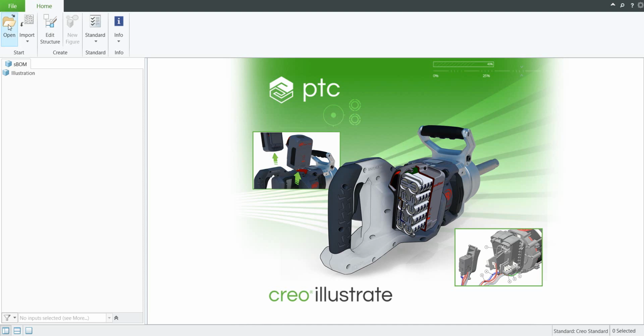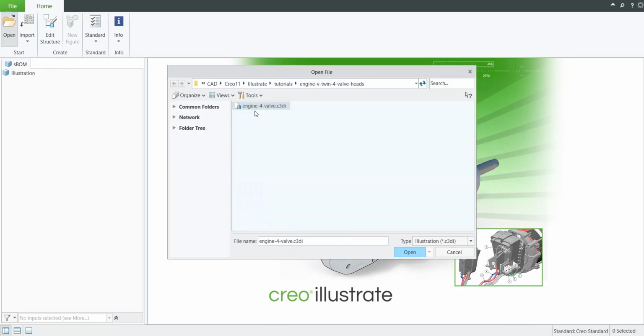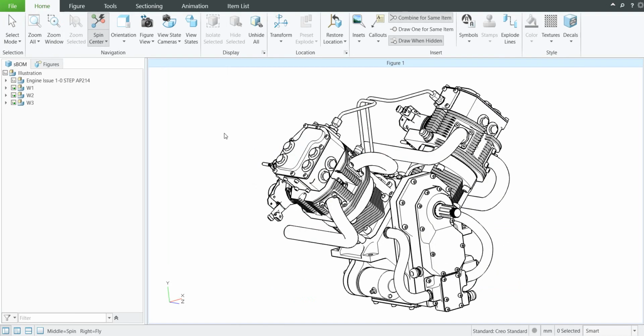Let's start. I'm going to open the latest file, and as you can see we modified the sBOM last time. If you would like to know more about how it's possible to modify the sBOM in Creo Illustrate, please check the previous tutorial. So as mentioned before, I'd like to speak about the orientation.